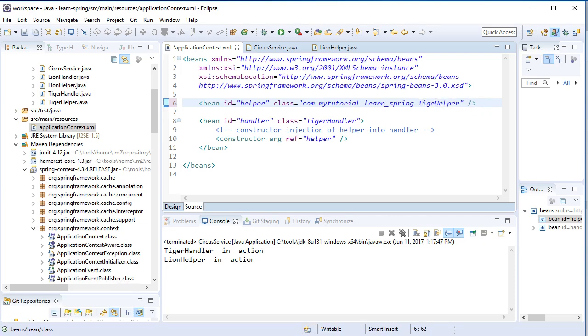And then same thing for the handler. We're using a tiger handler. It has to be fully qualified as well. So we've got a package prefix. We put it here, copy. And to the handler, this is the constructor injection dependency.